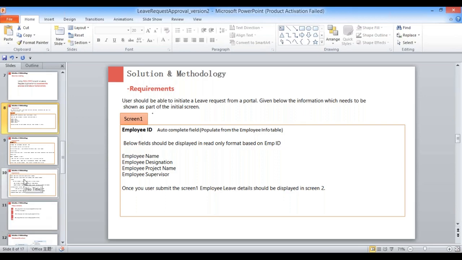Here we'll be having some validations also. First, we will discuss the high-level requirement. Post that, we will discuss the requirements in detail.